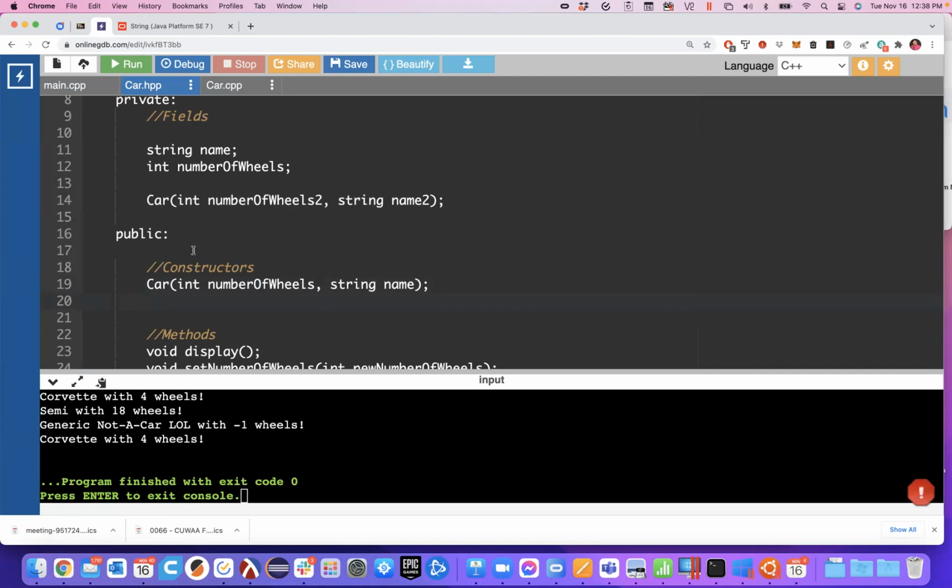Methods, same rule applies. You could have two methods with the same name, but they have to differentiate themselves by the number or types of parameters that they're taking. But you could have some of them being private, and they would follow the rules of private things, and you'd have some of them being public.